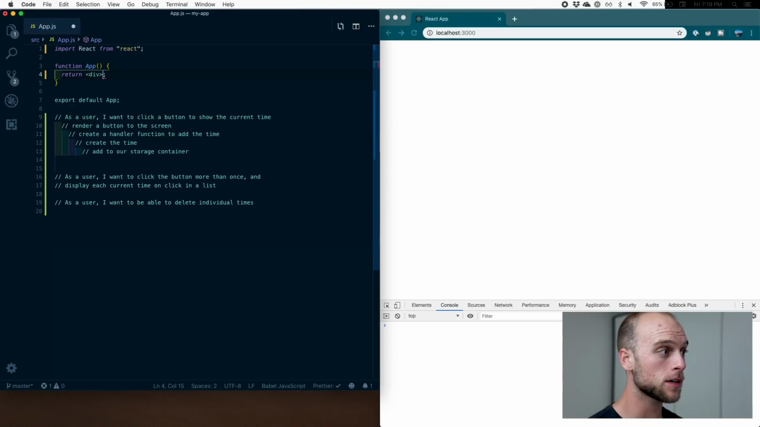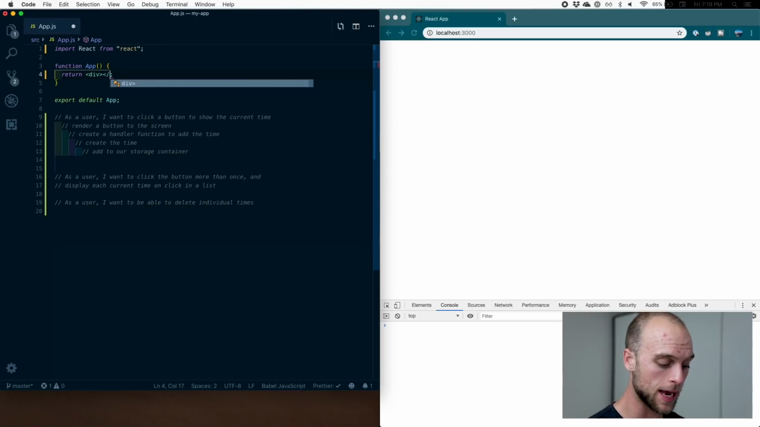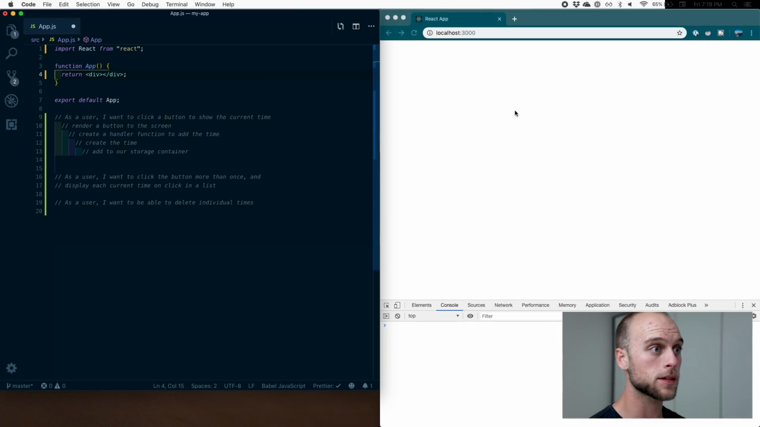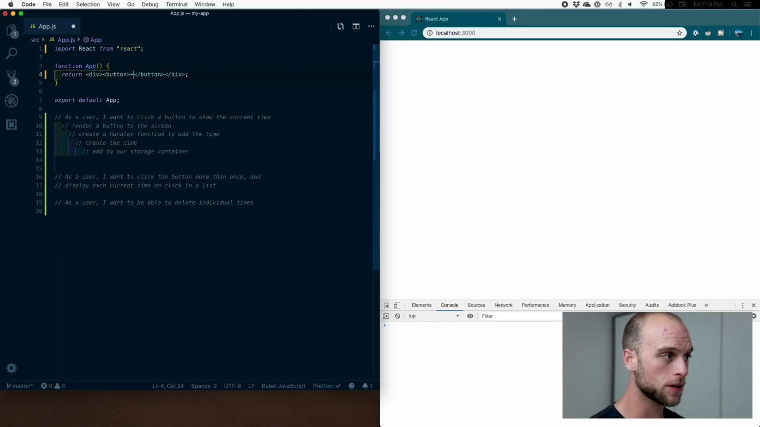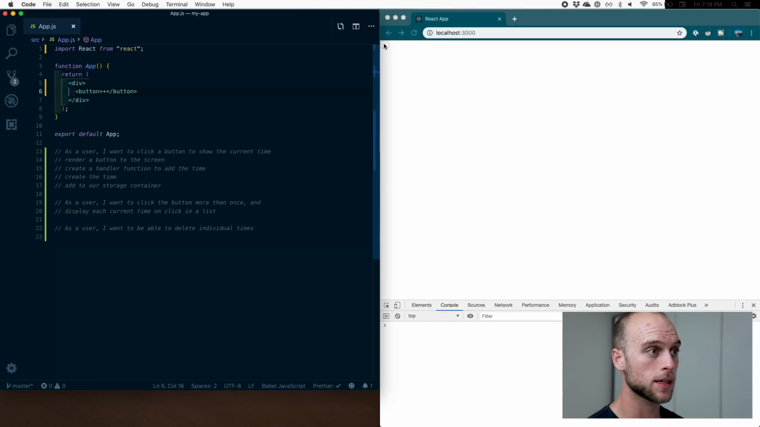So we need to render a button to the screen. Right now I'm using Create React App, just super simple, spun it up. And on the right, you can see our workspace. So let's add a button. And this button will have a plus. So that's right here. And let's add a click event.